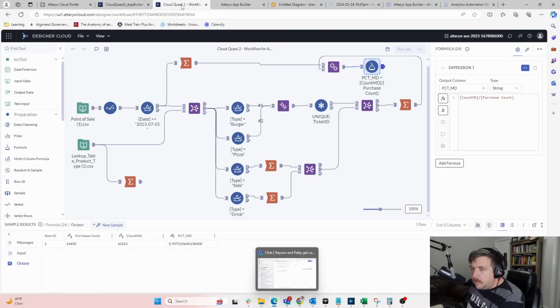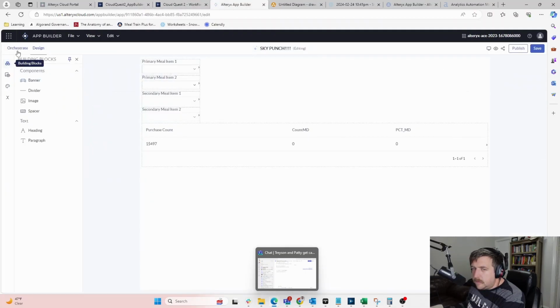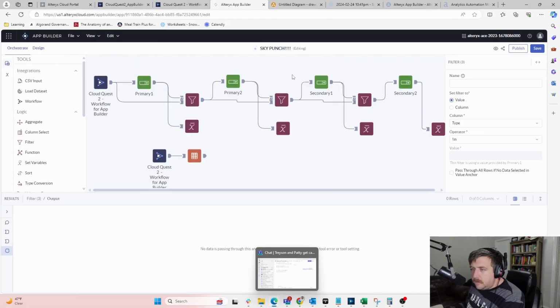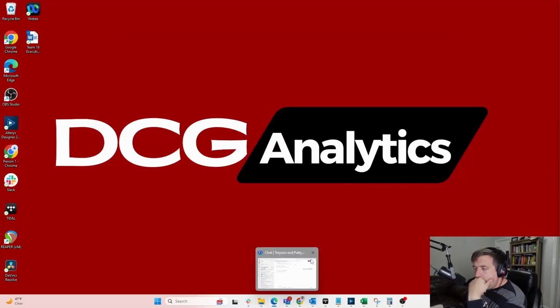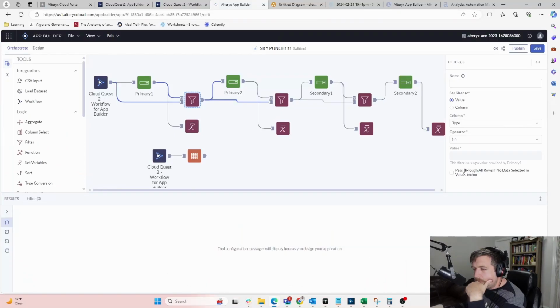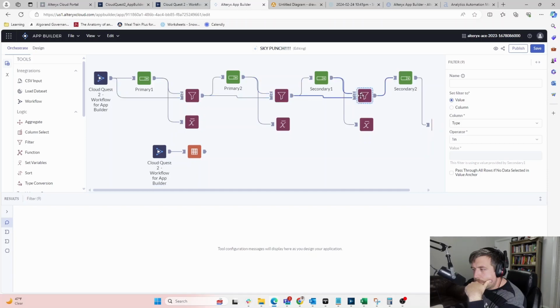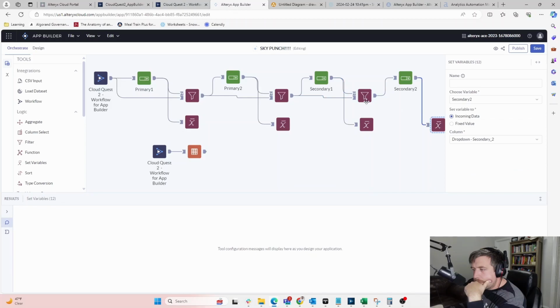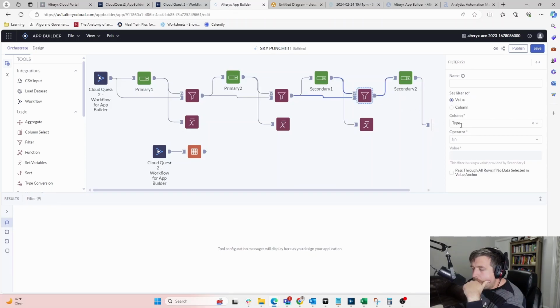Here's what I'm going to do, though. I don't want to delete this because I want to figure out why this isn't working the way I was hoping it would. Oh, goodness. Type not in the value from here.